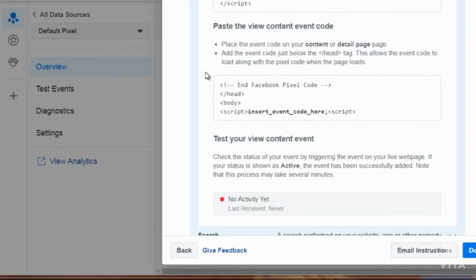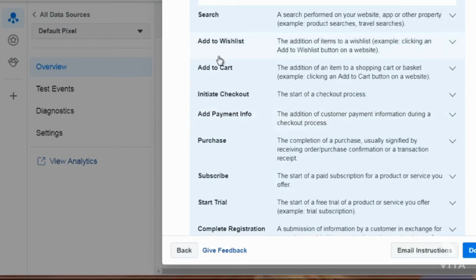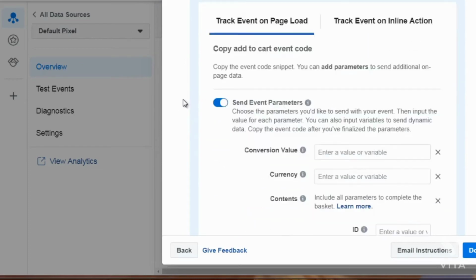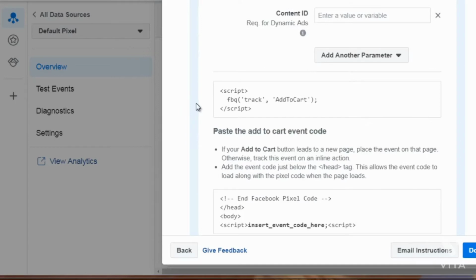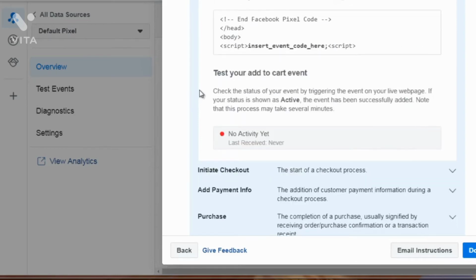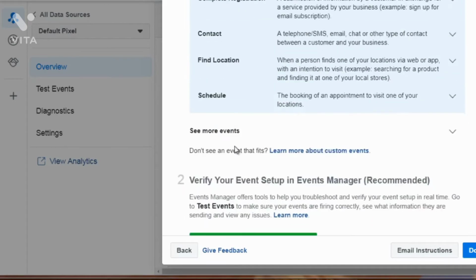So if we scroll down here, we see add to cart. So you can see that it says FBQ, track, add to cart. So you're basically going to add this code to your header of that page. Now, don't worry, we'll show you how to do all of that in the next few videos. So I just want to give you an idea of how to track every step of the way. So we've got add to cart, we have all these other ones that we talked about.